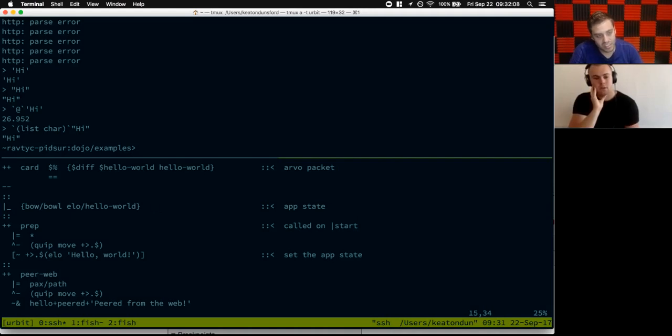Yeah. So the bowl contains some boilerplate app state, and this gets into how Gall events are processed and handled. For every event, there's a label, essentially, or a path.